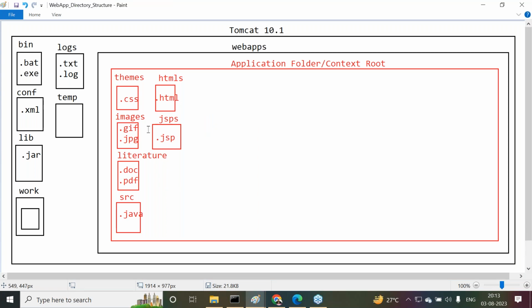Got it or not? Not only that, but one point I'm telling you: up to these folders are not mandatory. Directly we can keep all these files under the application folder, and we can access them also. But from the point of view of clear-cut separation, I have written all these folders. Without these folders also, we can keep all these files directly under the application folder.